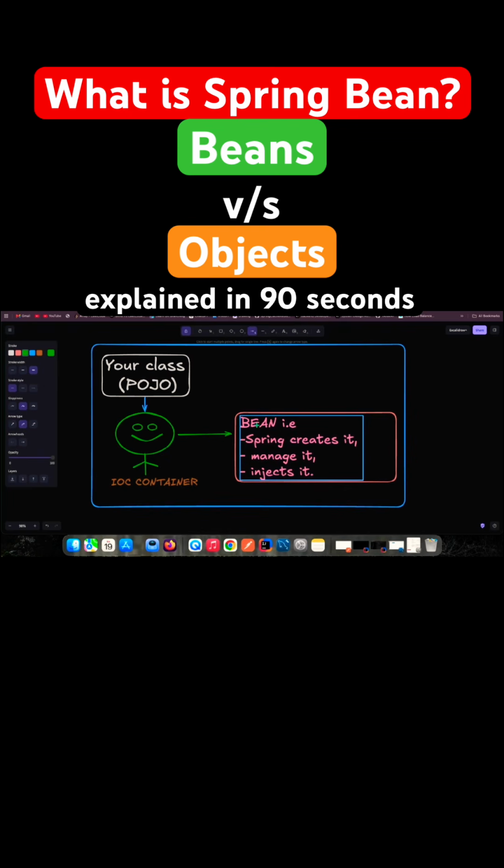Now let's understand what a bean is. A bean is simply a Java object that is managed by the Spring IoC container. Think about it in this way. You write a normal Java class, Spring scans that class, creates its object, manages its life cycle, injects the dependency, and stores it inside the container. Once Spring starts managing that object, it becomes a bean. In simple words, Spring creates it, manages it, and injects dependency into it. That is called a bean.